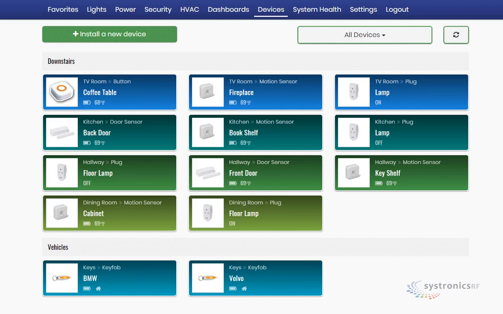In this video we'll be talking about how you can use the devices that you've connected to your control system to quickly and easily automate your home using the inbuilt apps. Here on the Devices tab you can see the devices that we've connected to this system. We have a button, some motion sensors, some smart plugs, a couple of contact sensors and some key fobs.